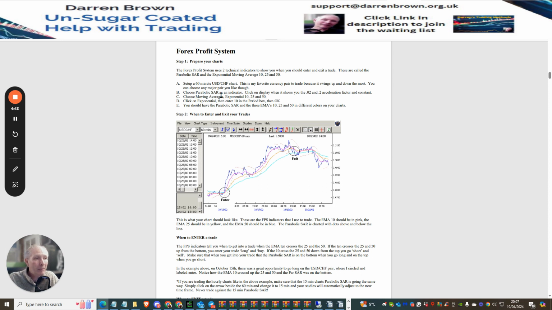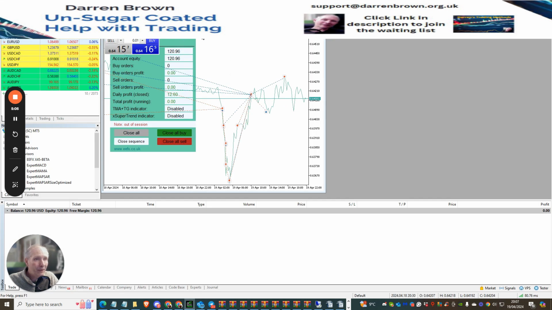So you choose your Parabolic SAR as an indicator. Now you can use this on anything. These are very simple indicators, so there's no reason why you won't be able to get these set up. So we're going to show you how we're going to do this. I'm using an MT4 account. You could do this on the MT5 account as well. In fact, I may just do that. You'll see that I'm running this at the moment.